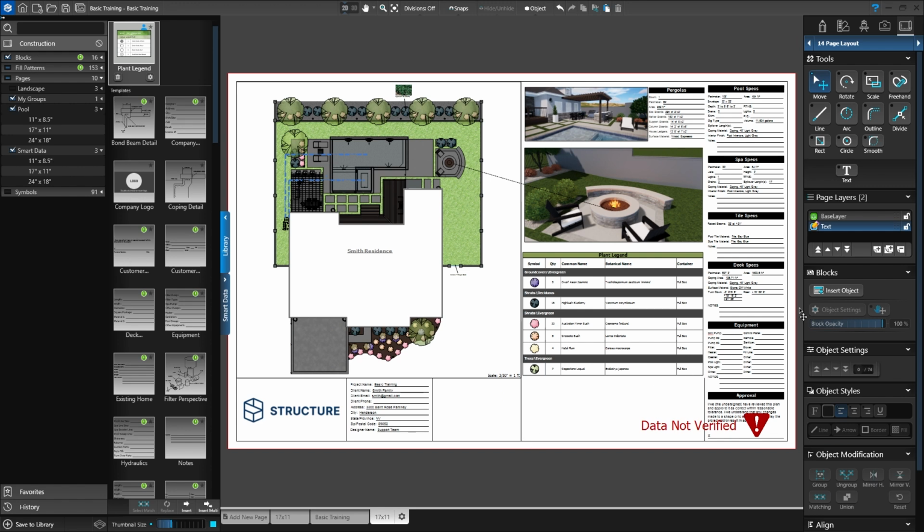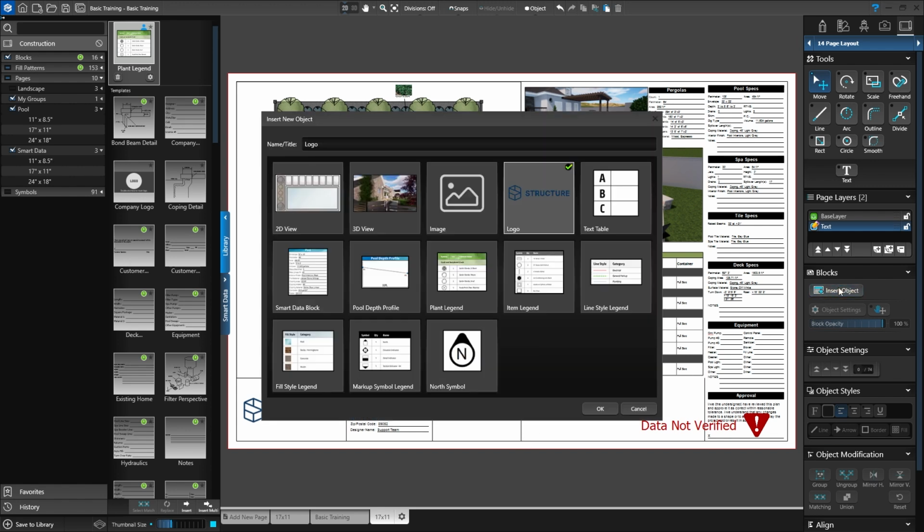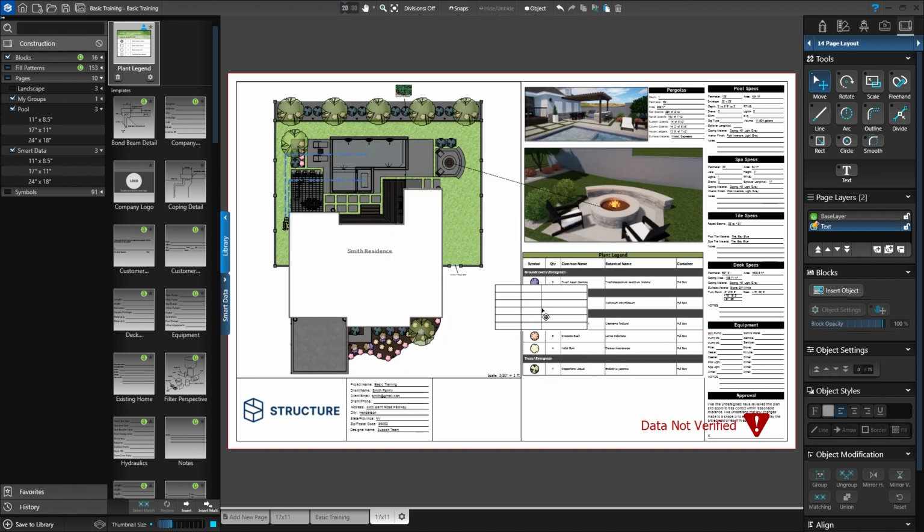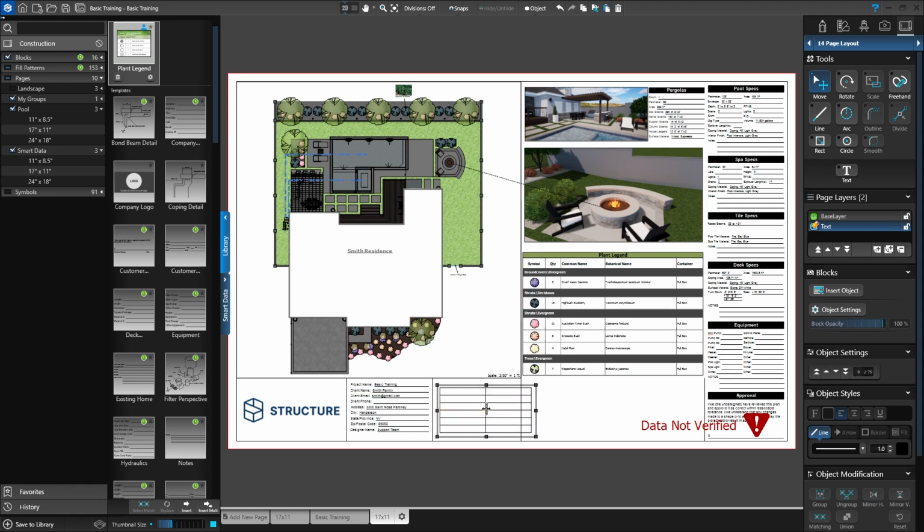Now click Insert Object in the panel. Select Text Table and press OK. In the Text Table settings, turn off Box Title and set rows to 6 and columns to 2. Once our options are set, press OK. Move the text table in the open space below the 2D view and click to place it.